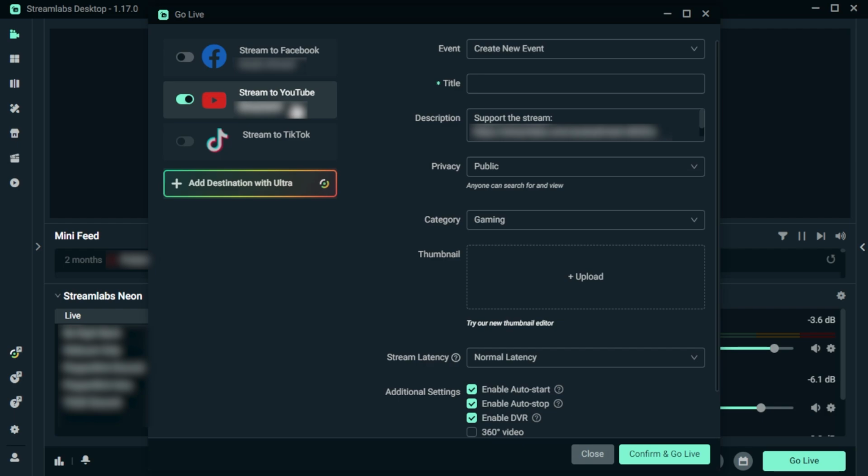So I can select if I want to multi-stream from over here. As you can see, it does say the name of my channel. So when we're here, we're going to give our stream a little title. I'm going to change the privacy to private for now, since I don't want it to go public. Obviously, you're going to set it to public. The category is gaming. You can upload a thumbnail from right in Streamlabs if you want to.